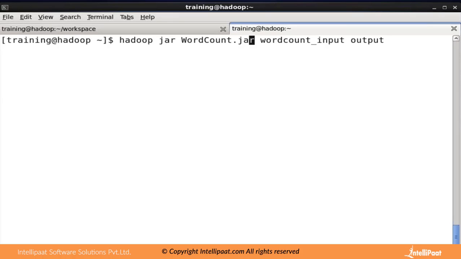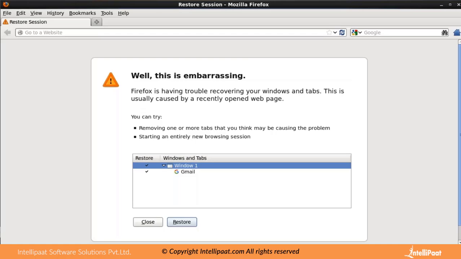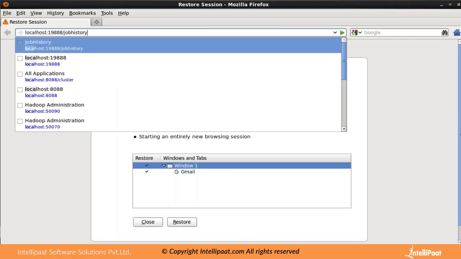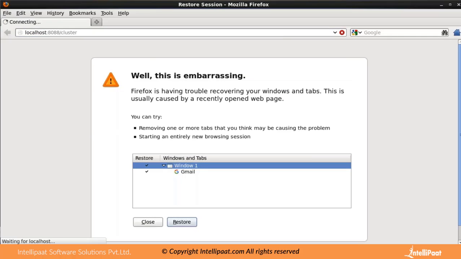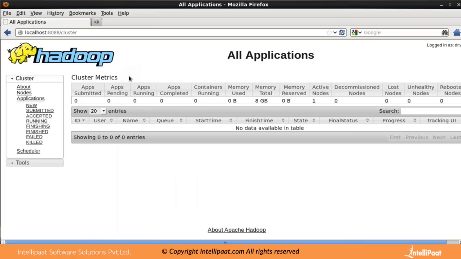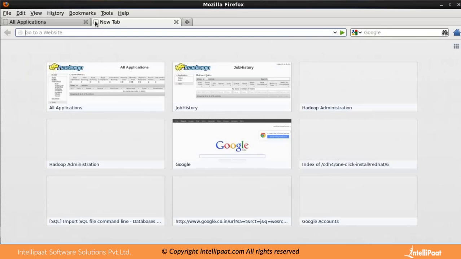Hadoop jar word count.jar. The input folder I created is input, and the output that I will get is output. But right now my perspective is how does it get deployed on the cluster. So we will see both of it. First, I will go to localhost and I will go to 8088. So this is my resource manager UI. Right now I have not submitted any job. This is simple. And this is my job history server.